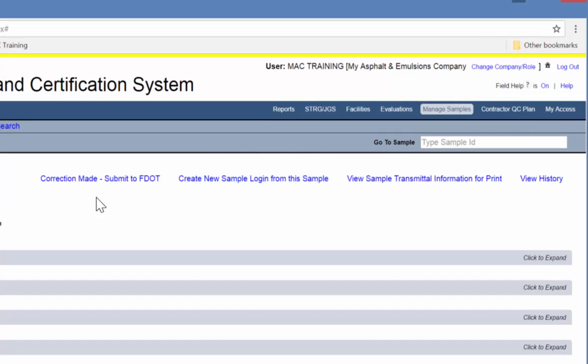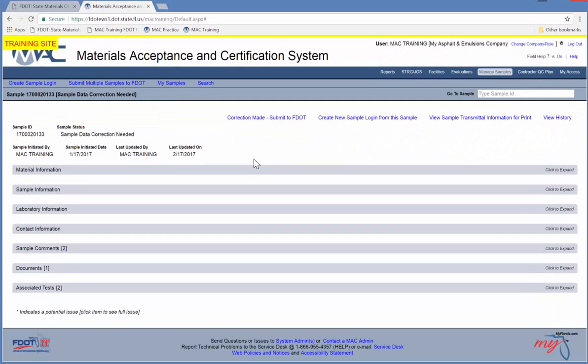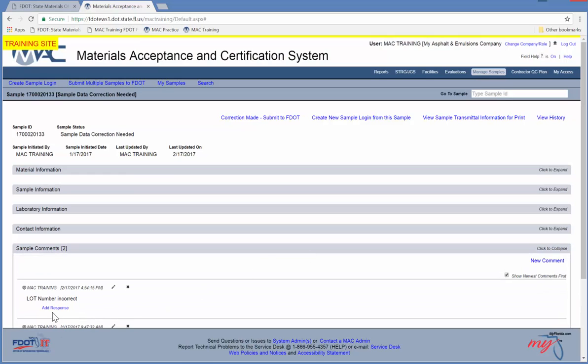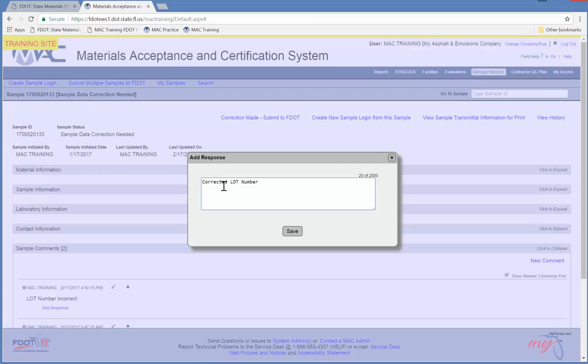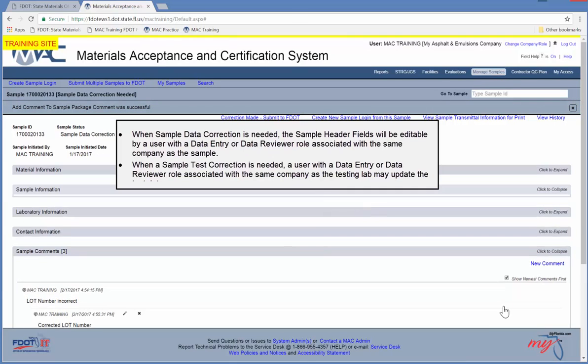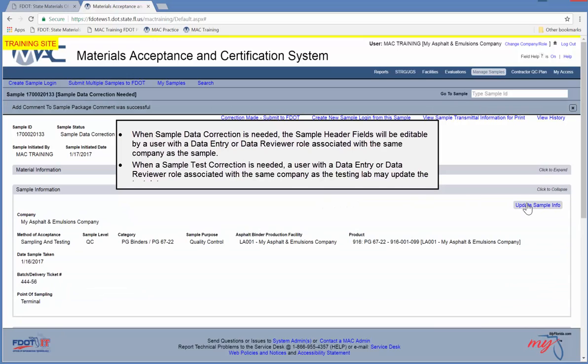Here, Mac Training is back in the My Asphalt and Emulsions Company role with the same sample displayed. When the sample has been returned, the reason comments are located in the sample comments header, where you can add a response if needed. When sample data correction is needed, the sample header fields will be editable by a user with a data entry or data reviewer role associated with the same company as the sample.